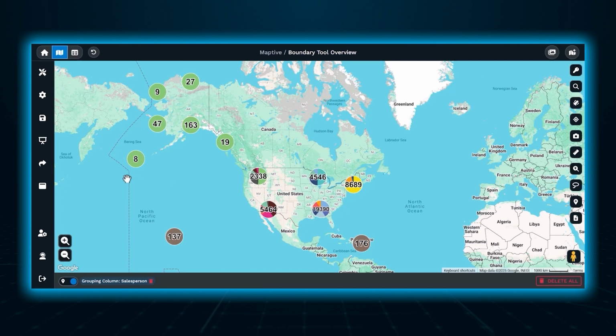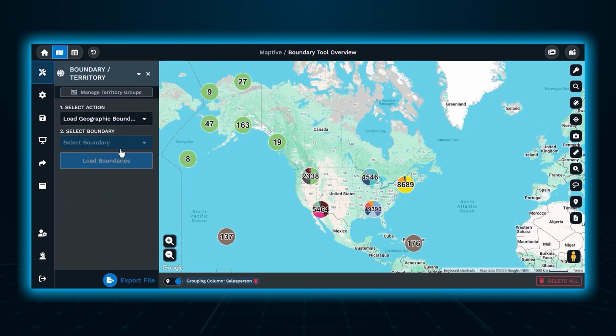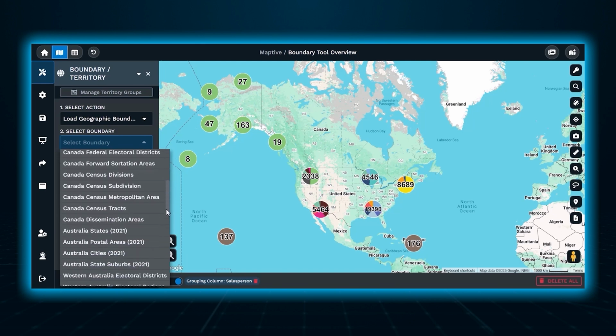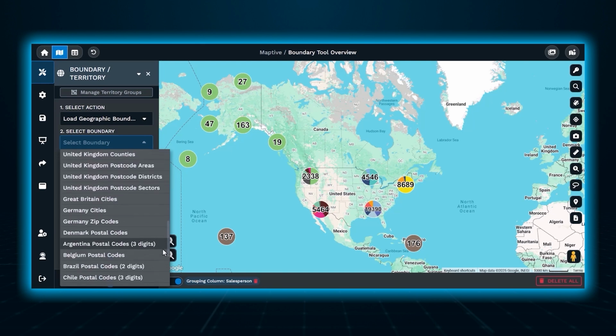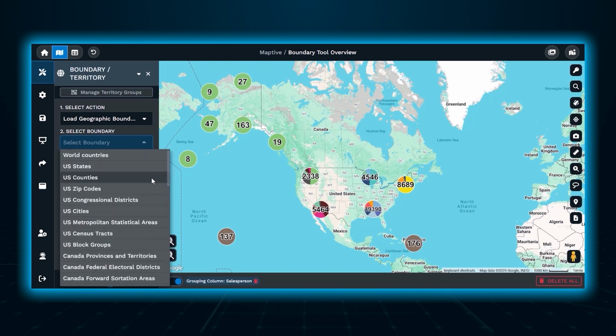Now, the boundary tool is what you can use to create territories or see your numeric data colored in based on geographic boundaries. And as you see, I'm working with US data, but we have all of these different US boundaries, as well as Canada, Australia, UK, and many others. We don't have the same boundaries for everybody. We get what we can.